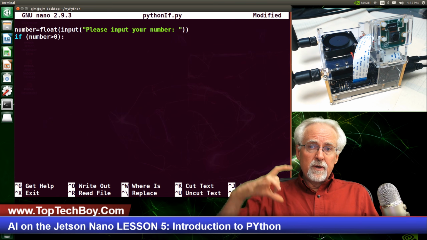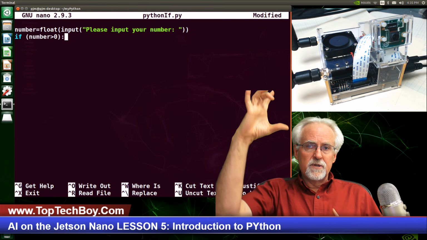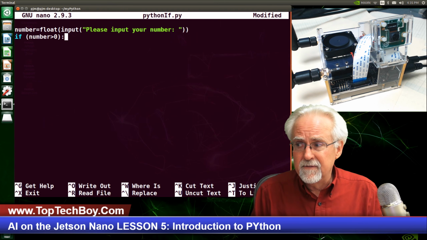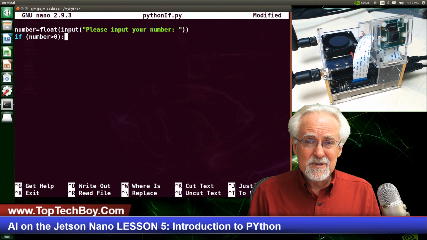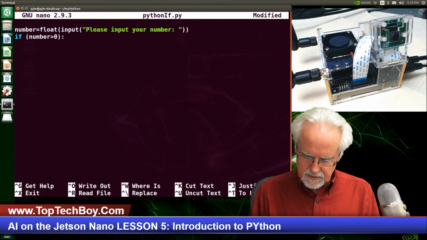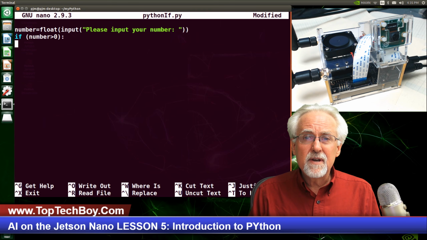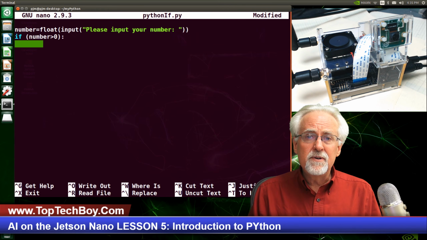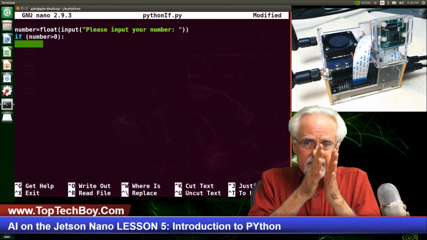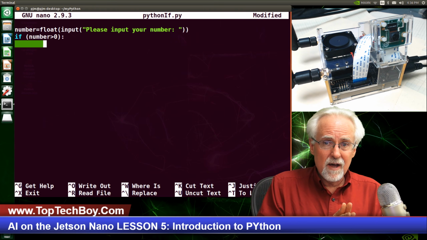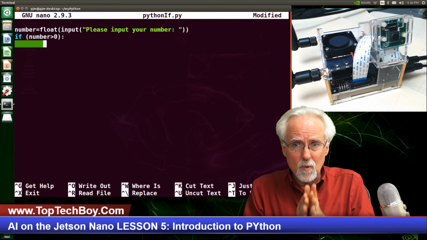Now you remember in Arduino you would have an open curly and a closed curly, and everything between open curly and closed curly were part of that if clause. Python doesn't do it that way. Python does it with indentation, so you hit enter and you have to tab over. And everything that is tabbed over has got to be tabbed over exactly the same, not a character less, not a character more.